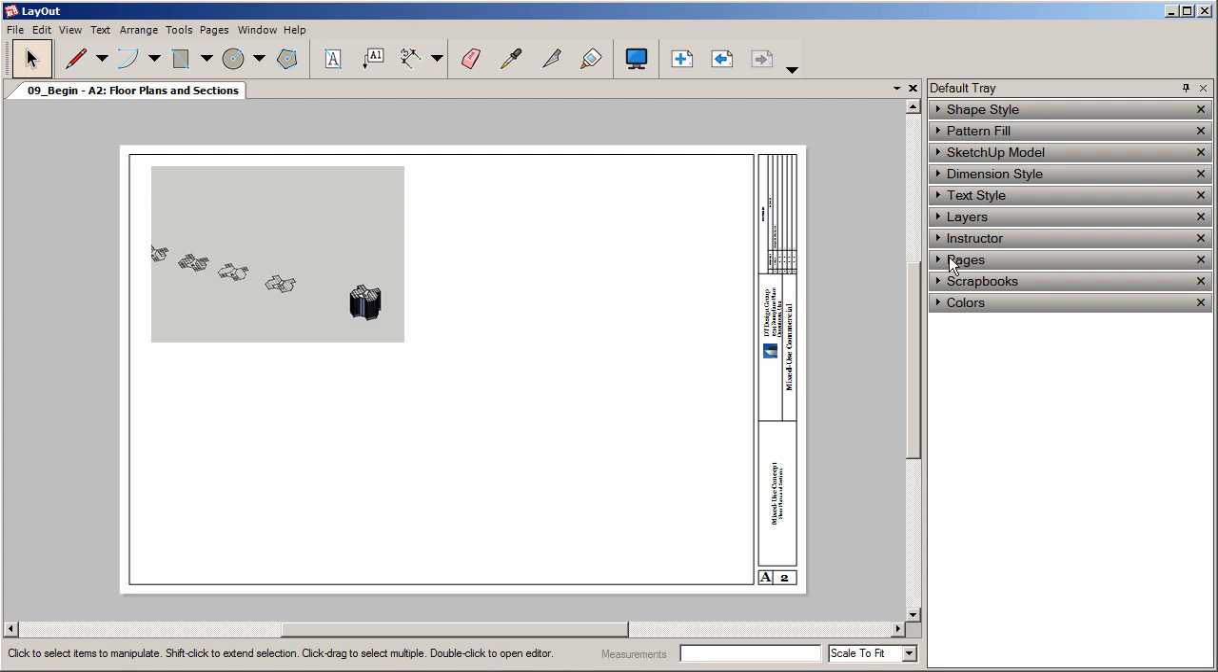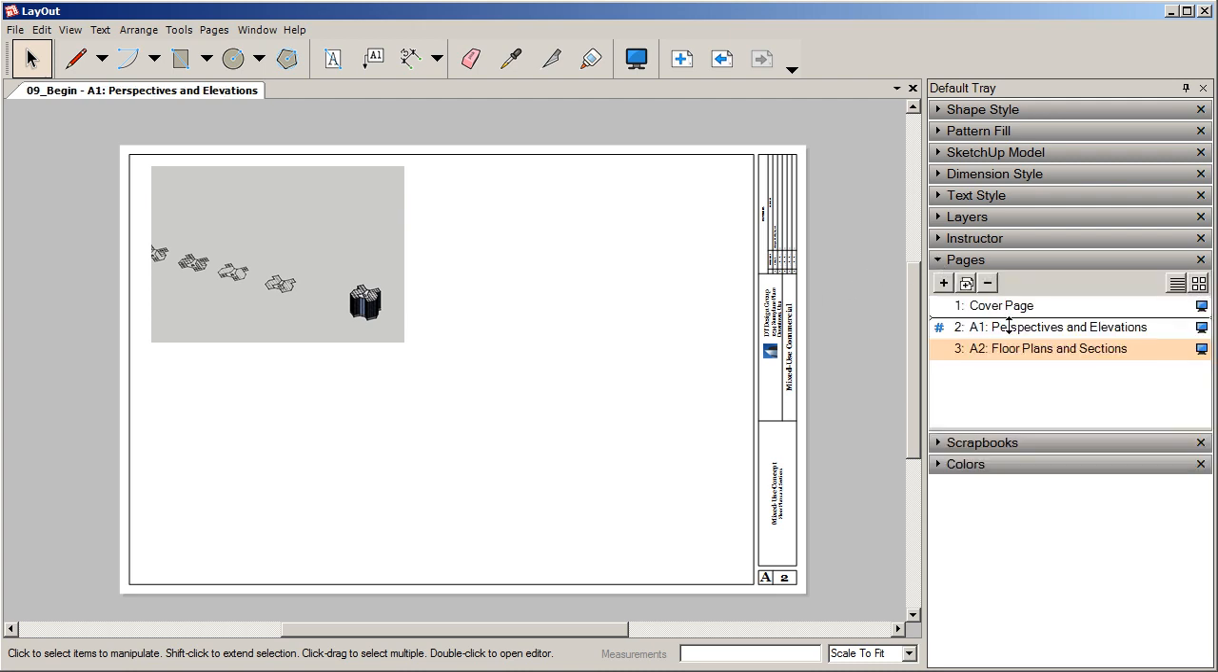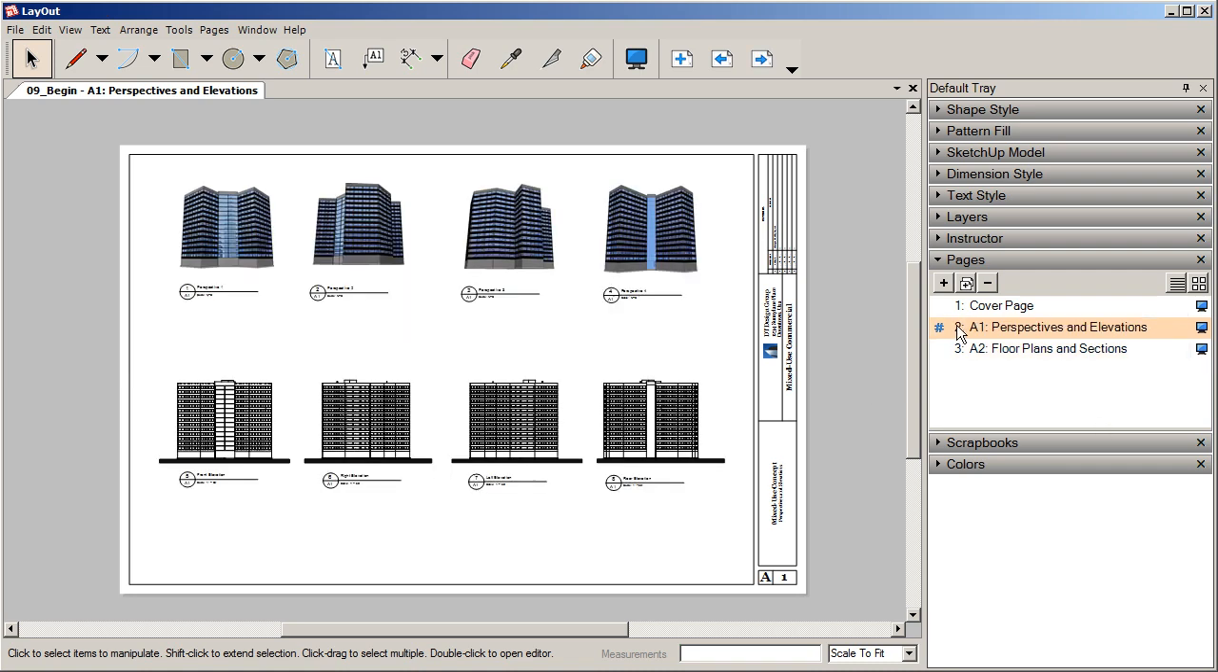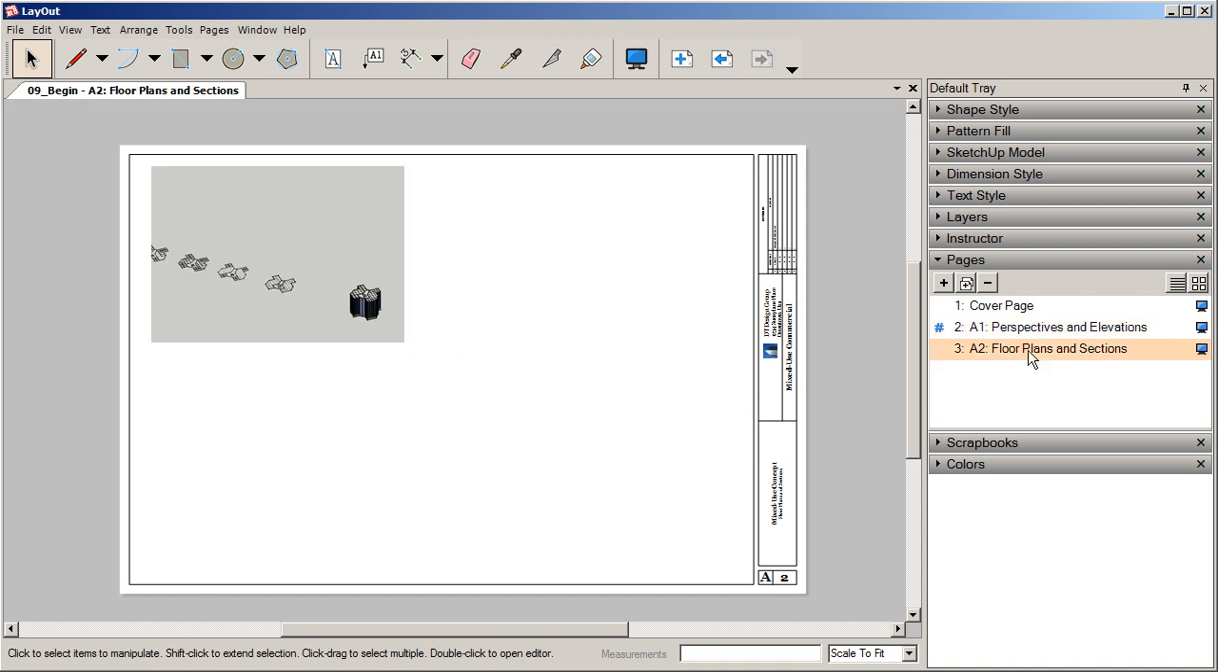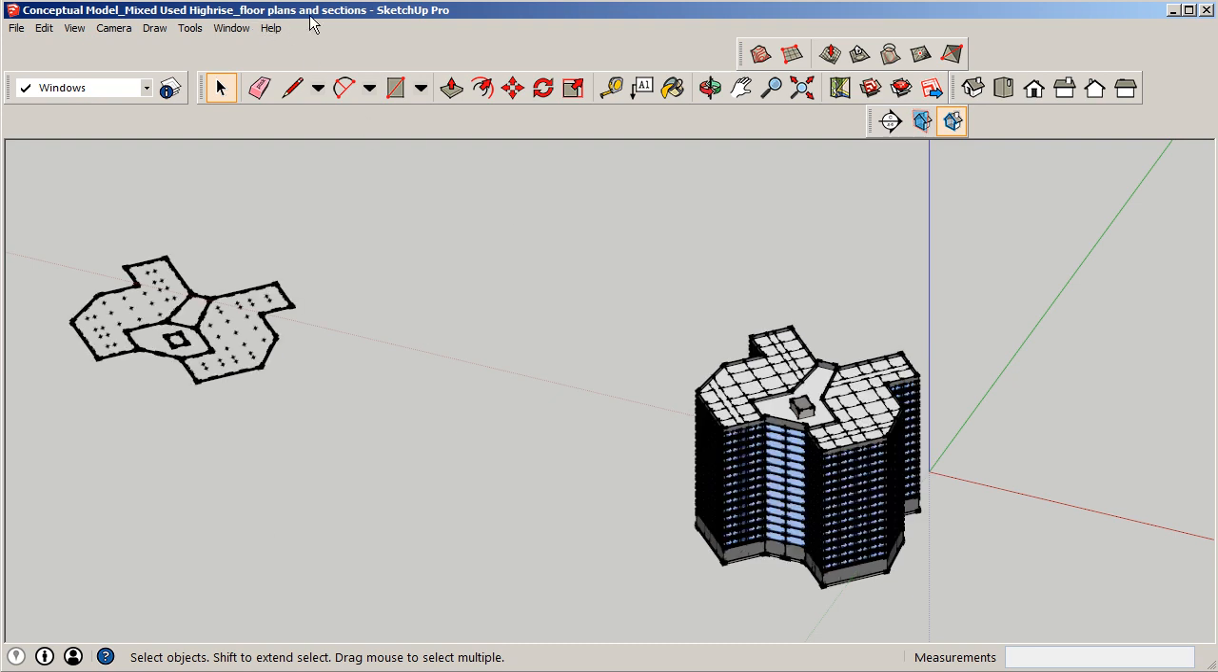Now, in our other pages here, if we go back to this page, what we did was we brought in our images from within this environment. I want to show you how we can create views using scenes within the SketchUp environment. So I'm going to jump to my SketchUp file real quick that we renamed Floor Plans and Sections.